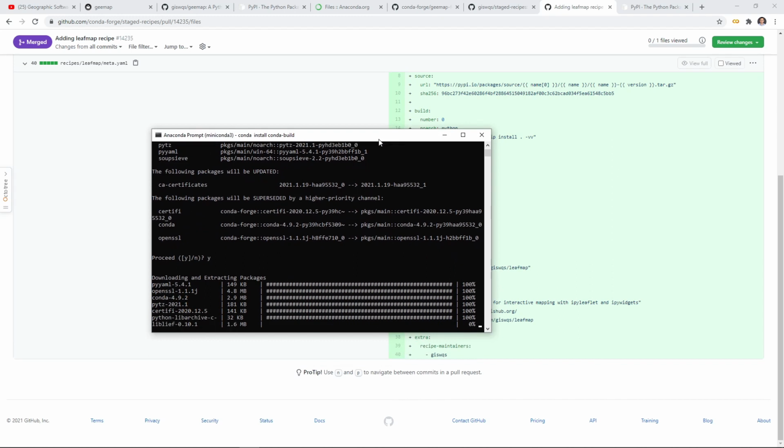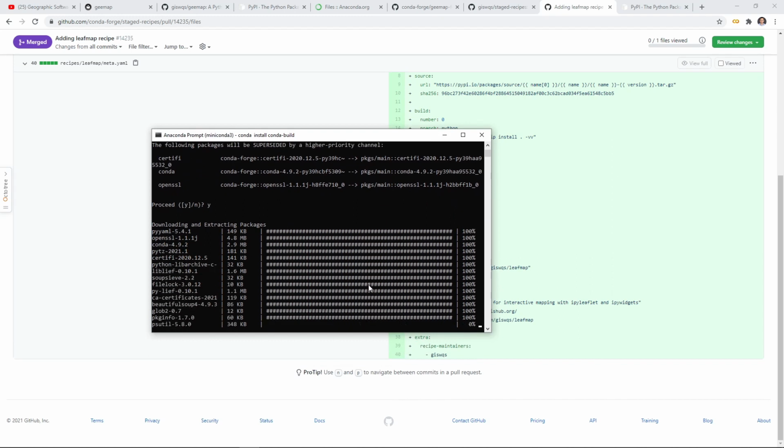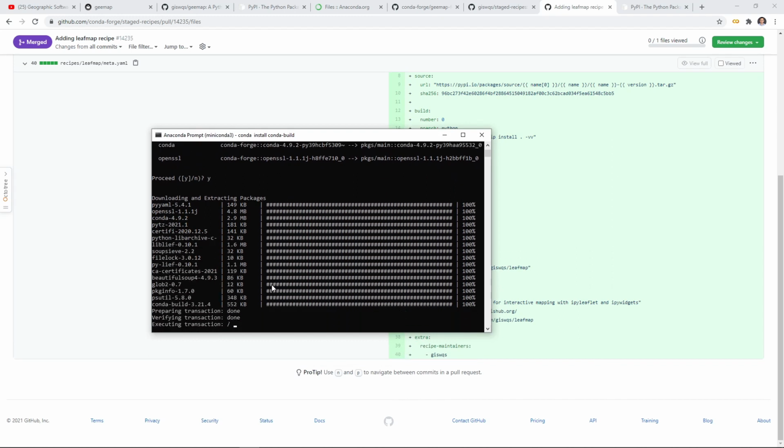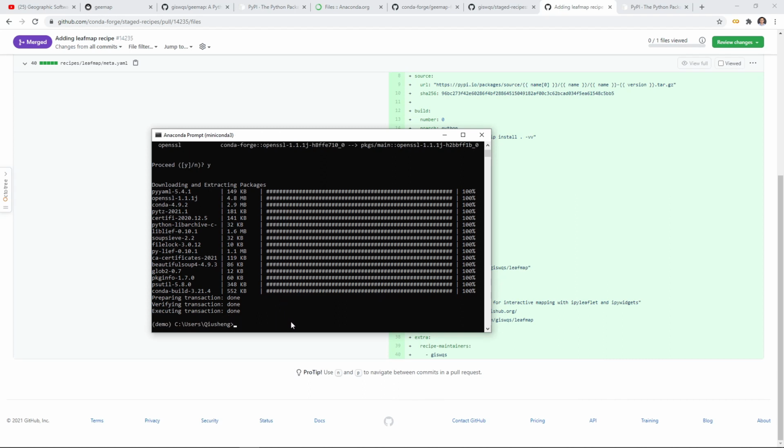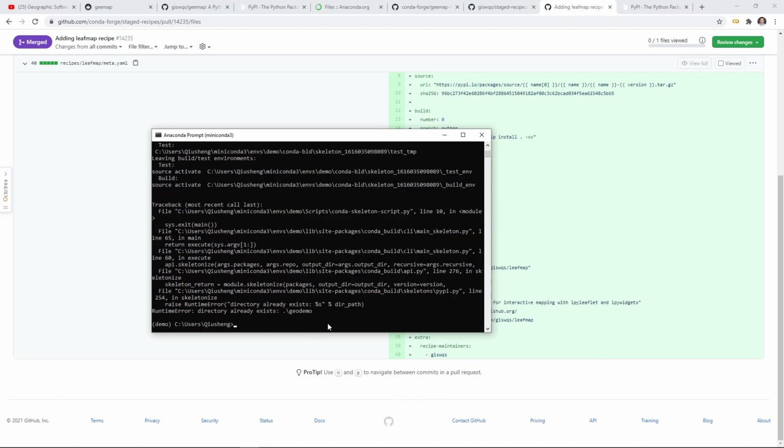So it might take a couple seconds to install all the requirements, and after that we can rerun the command that we entered earlier. You don't need to re-enter it. You just need to press the up arrow on your keyboard, right? So click this one. So conda skeleton pi again. You need to replace the last one with the name of your package, and then just hit enter. Conda skeleton pi geodemo.